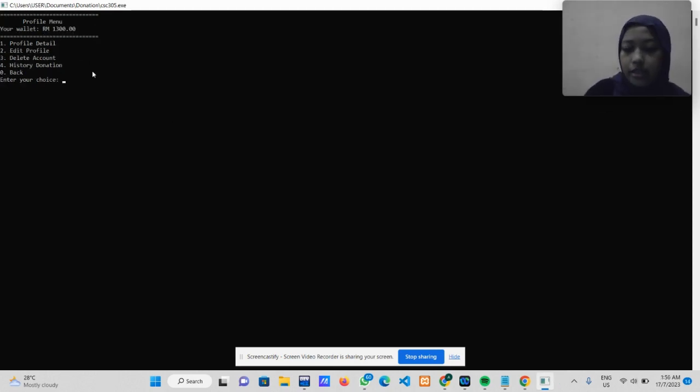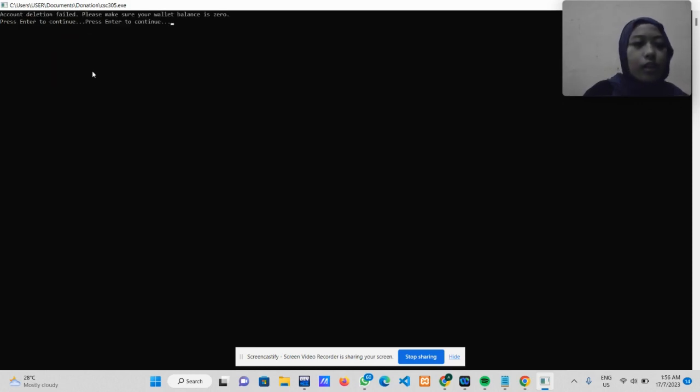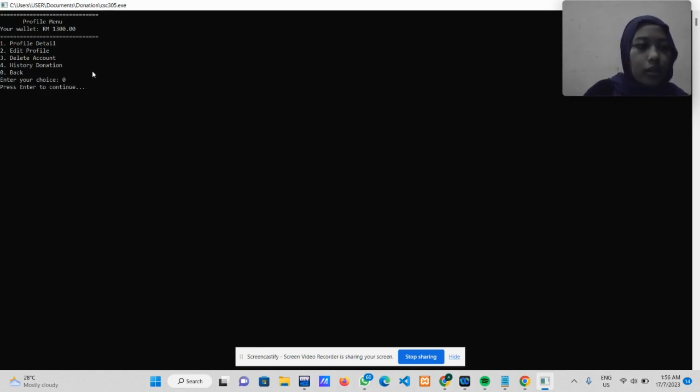Then we have the function of delete account if we decided to not use this system anymore. However, we cannot delete our account if we still have a balance. That means this system will not take your money. You have to empty your wallet first before deleting the account. So for account deletion, we cannot delete our account yet. I have to empty my account first. So go back, and then here we have to donate all of them first.